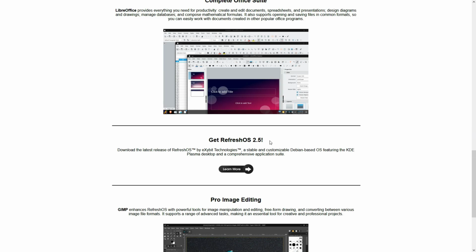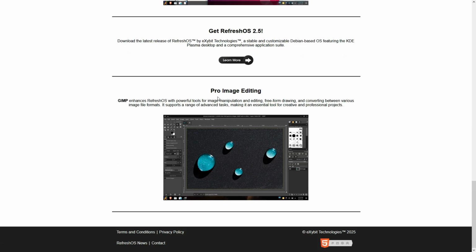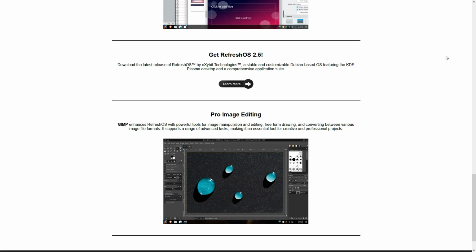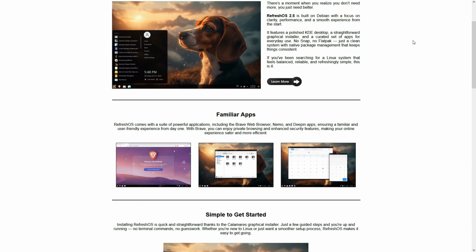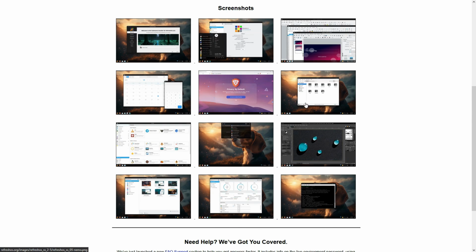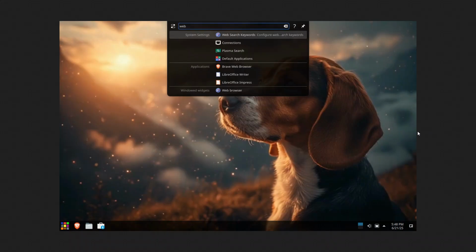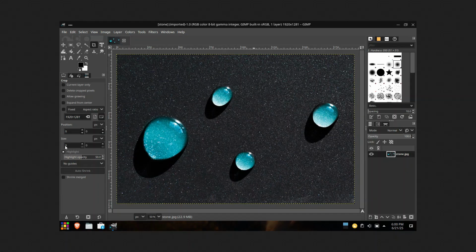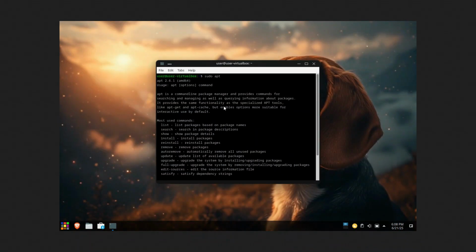So get RefreshOS 2.5, and we have in here Pro Image Editing, and that's really it. When you click on the learn more, what do we have? More screenshots, and what else? Is something interesting in this? Nope. Yeah, go back. Yep. No, I don't really think. What is this? Sudo app.